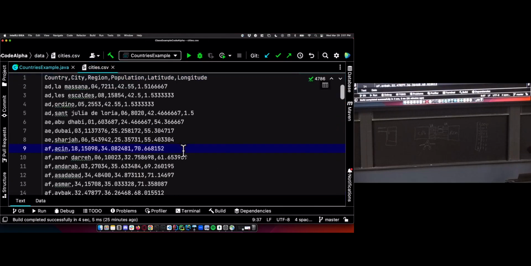We have each line containing a city which has multiple values. It has the 2-digit country code, the name of the country, a 2-digit region code, the population of the city, and then the latitude and longitude. And we want to parse these lines.